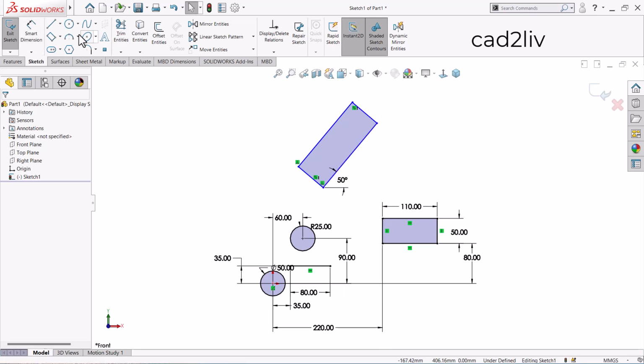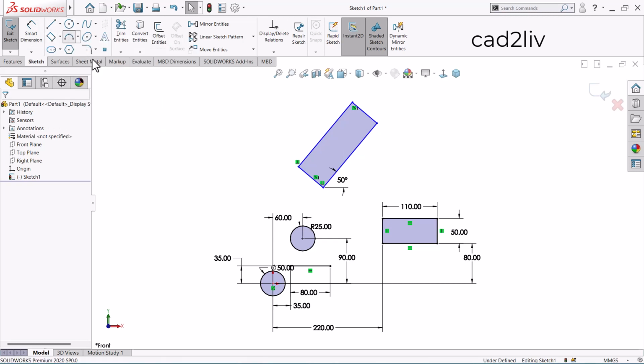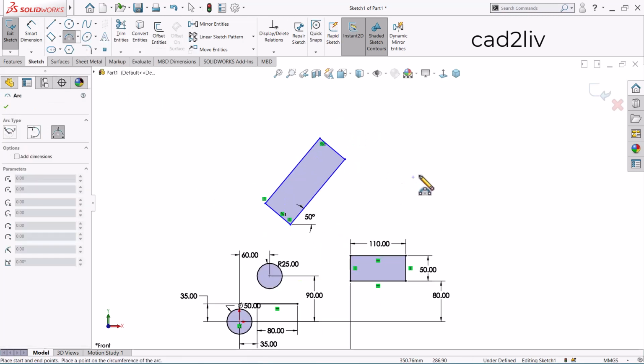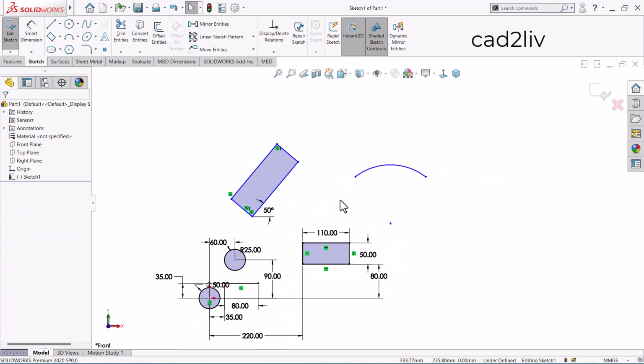Now just come to the arc. We have covered the line, circle, rectangle, and now comes the arc. For the arc, I am going to draw like this. Now to make it fully defined, we need 3 dimensions. This is a similar case as in the circle, like we need the radius and the center point distance from the origin. So I am going to define it.